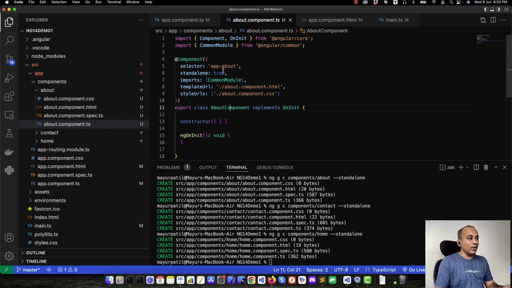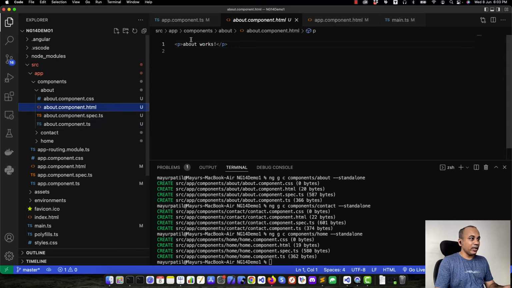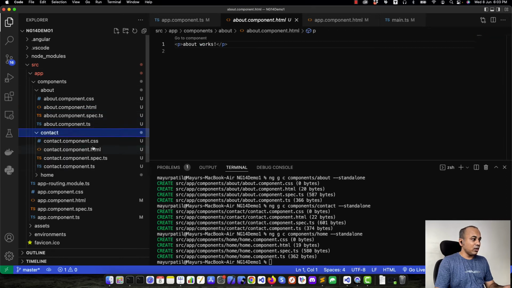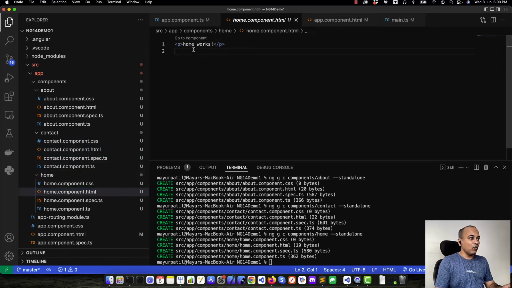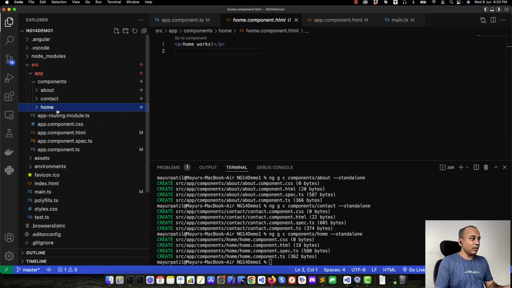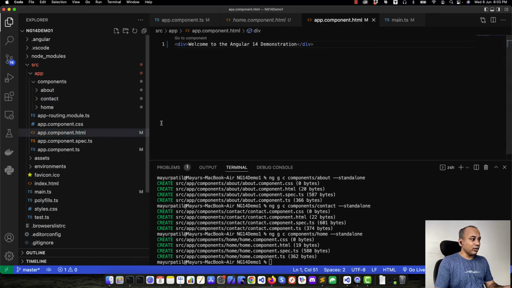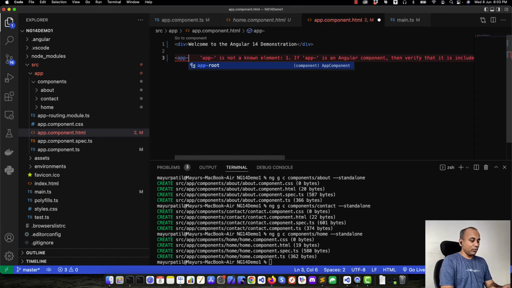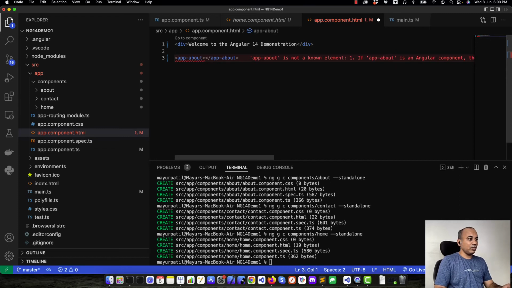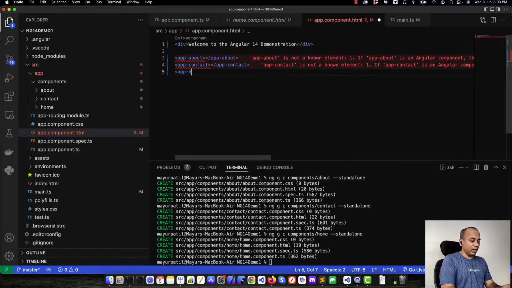So now, once I created these components, let me have about works, contact works, and home works. So let's have these three components. And in my app.component.html, let me create here three components: app-about, app-contact, and app-home. So these are the three components I'm creating here.